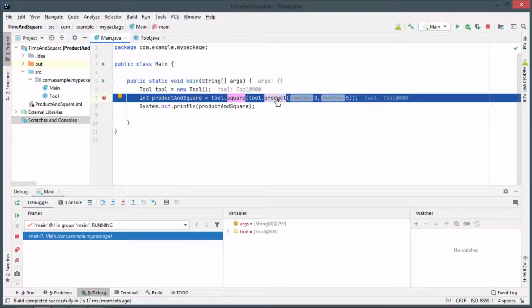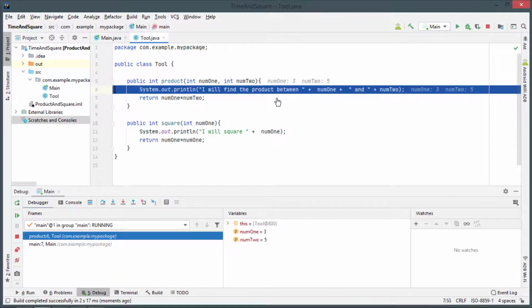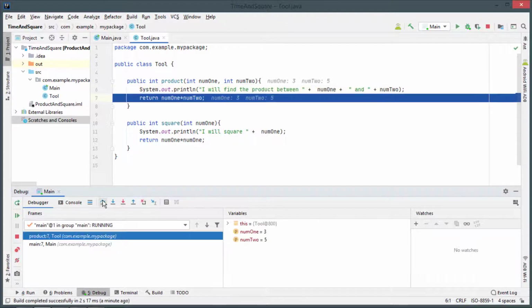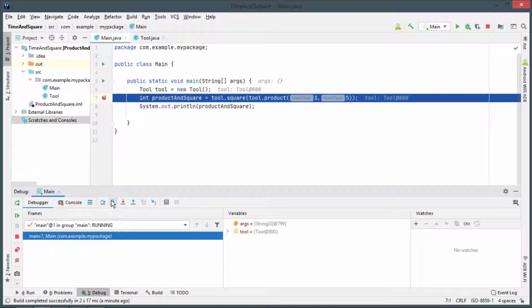Let's click on tool.product, the inner one. Here we have two parameters, num1 is 3, num2 is 5. We don't have fields in this class. Then what we can do is simply step over this print statement. Okay, we want to step over, and here we have return num1 times num2 as the next statement. Then we can step into or step over. We come back here and stop.